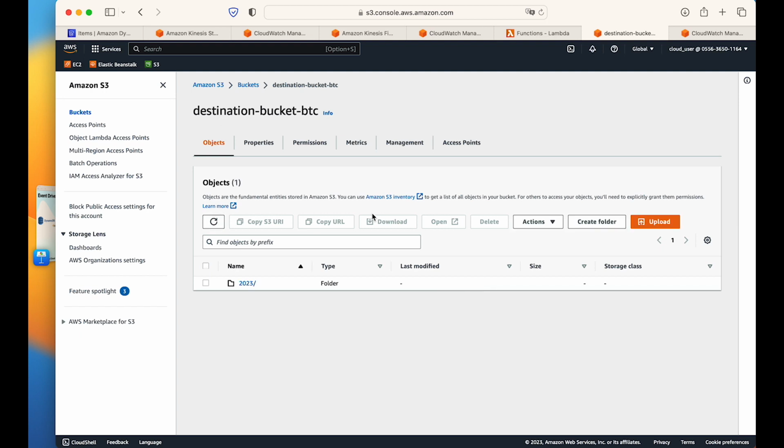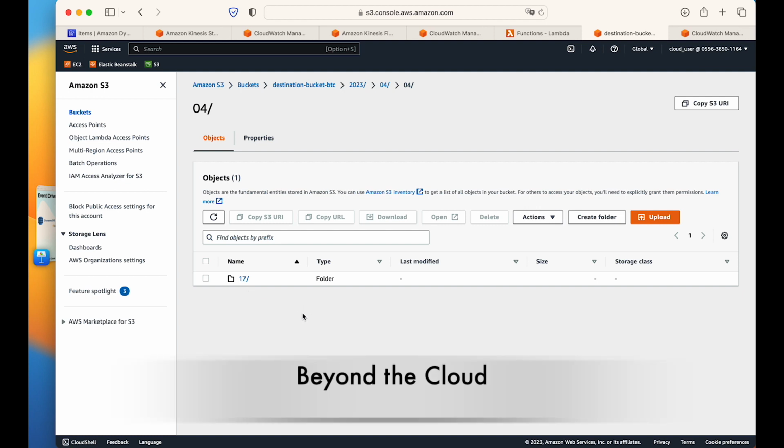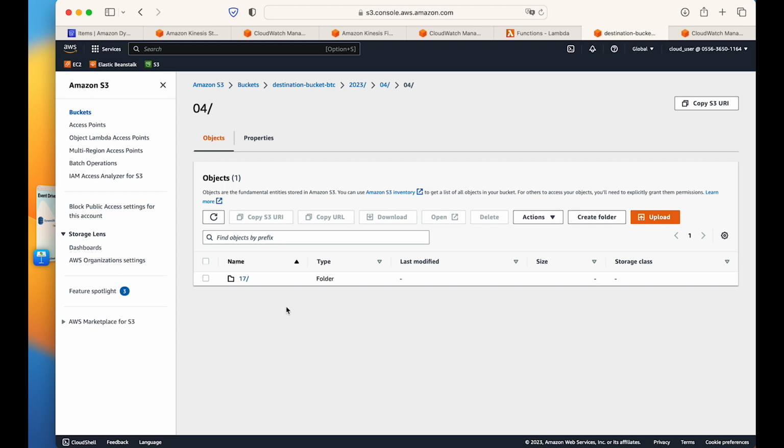So the data should come in, okay, now it came in. I just refreshed and it came in. So the data is coming in a date delivery format. So this is year, this is month, and this is date, that is today's date, and then it will deliver it within time. So if it is a 17-hour window, then it will deliver all the data within the 17 slash folder. So if it is 6 o'clock, then it will deliver to the 18 slash folder if it is evening time.